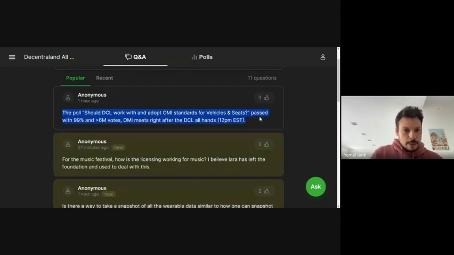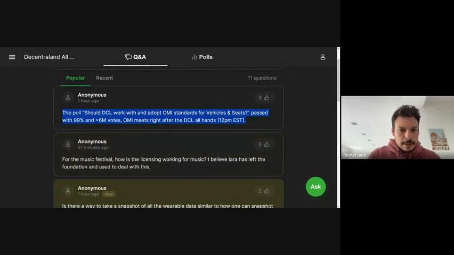Next one, from David Paul: should Decentraland work with and adopt OMI standards for vehicles and seats? It passed with 99% and more than 6 million votes. OMI met right after the Decentraland All Hands. I'm not sure what the question is. Maybe it's more of an informative thing.